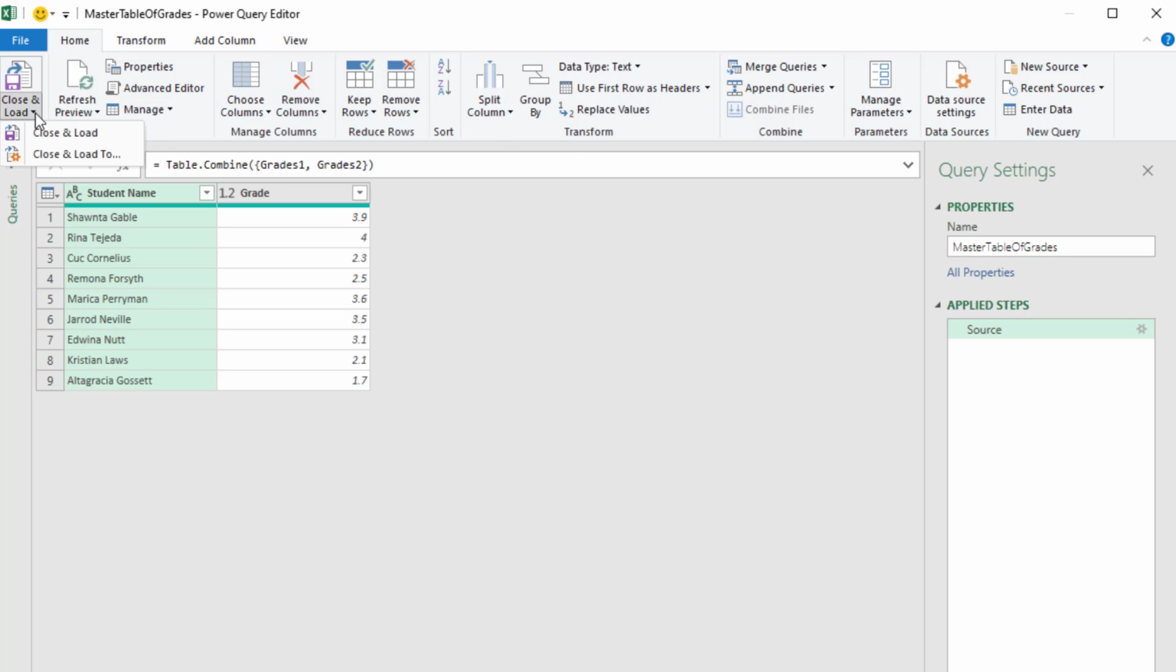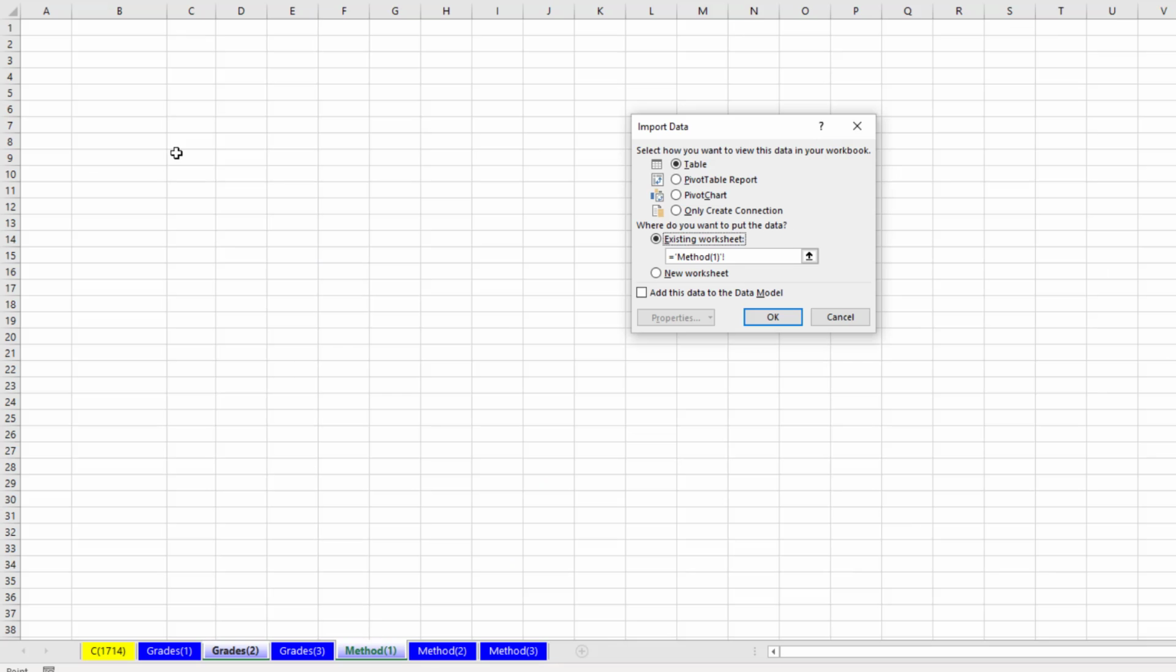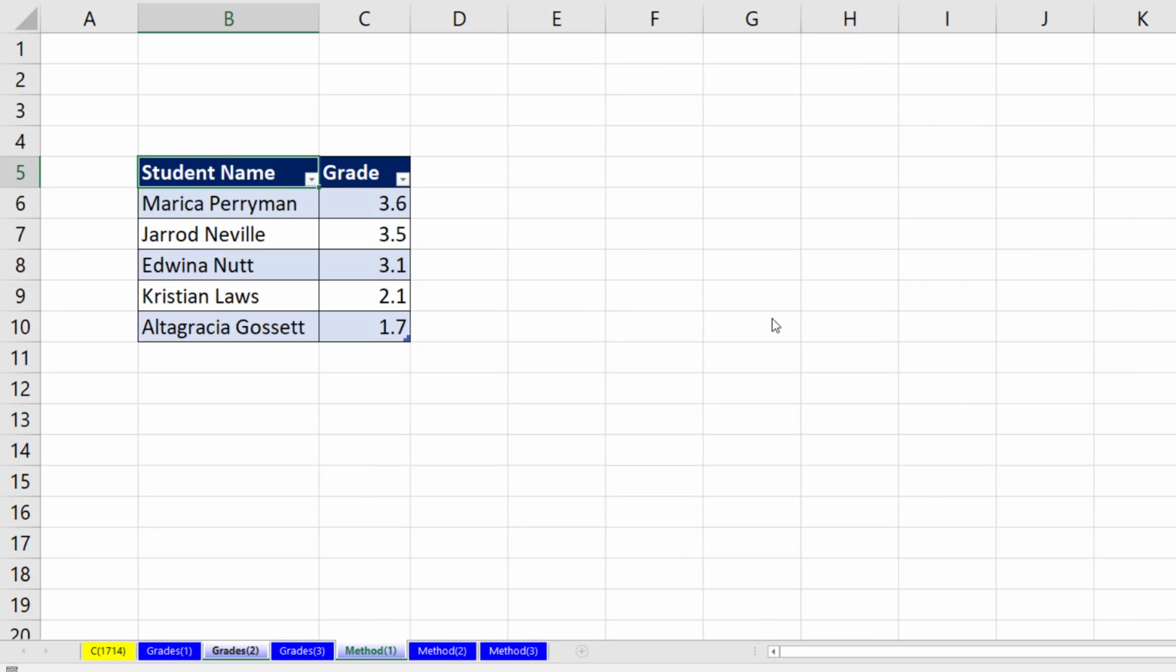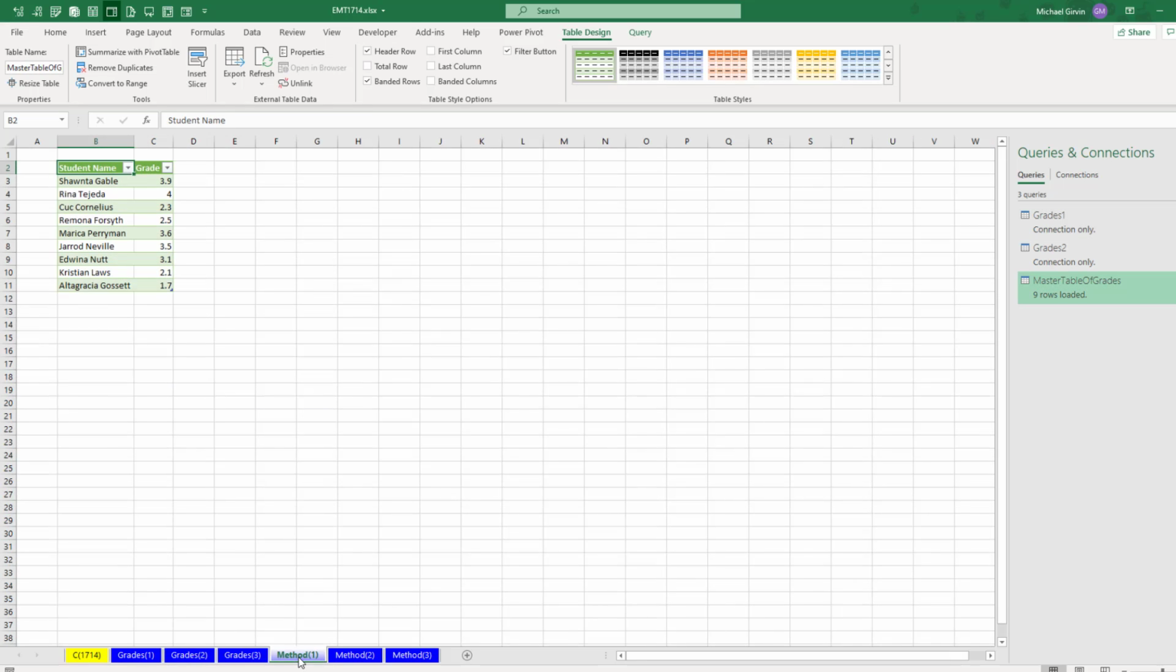Now we click Close and Load To, and we want to load it now as a table on the existing sheet. Very carefully, I'm going to click on Method 1 and Cell B2. There it is. Click OK. We can see the query over here, but it wasn't polite. I'm going to click on Method 1, and there's our table.